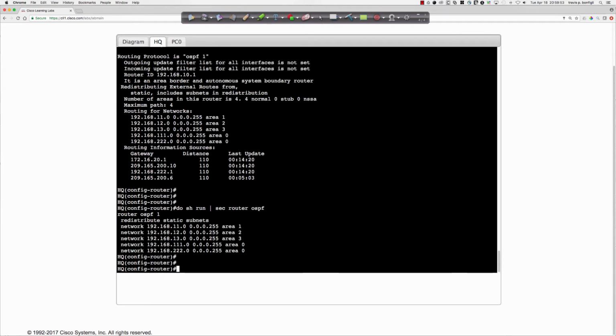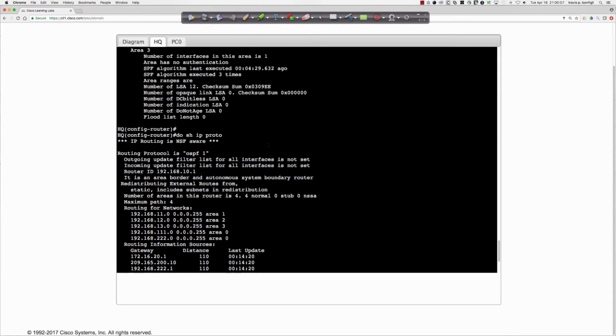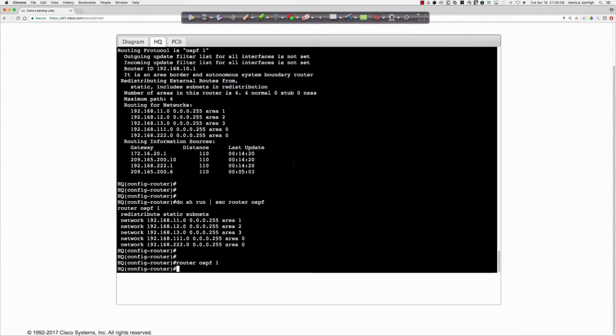And the question is, do we have an area range command here? And the answer is no, we don't. So we need the area range command. I believe we're already in router OSPF 1. So for all those 172s, we'll take the easy way out. We'll just do it as a class B. So let's say area 0 range 172.16.0.0, oh, I'm sorry, 255.